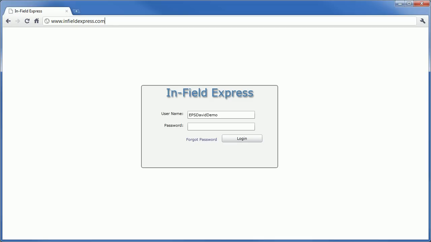Welcome to Infield Express. To get to the Infield Express webpage, open up your browser and in the address bar, type in www.infieldexpress.com. This will load up the Infield Express login page. To begin using the webpage, type in the username and password that were provided to you by your client.